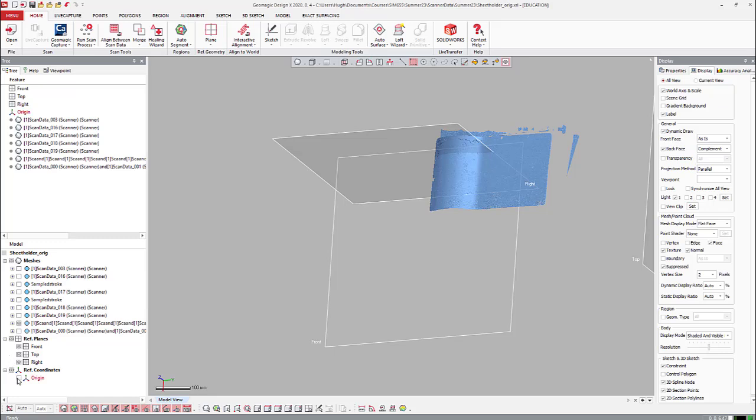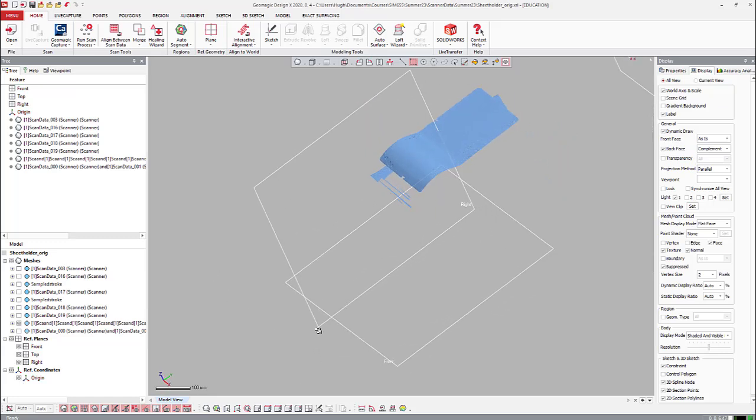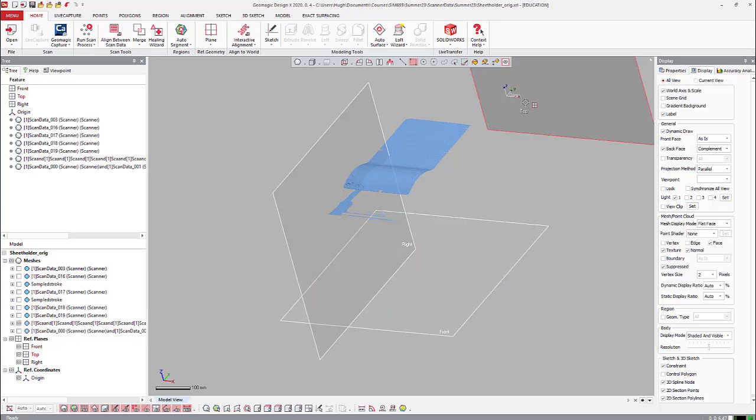And here what we're going to do, again, in the left-hand side in the navigator down at the bottom, let's enable the origin. It's very useful to align the scan with the origin. So that's what we're going to do. We'll start with this top face. Let's do an interactive alignment.